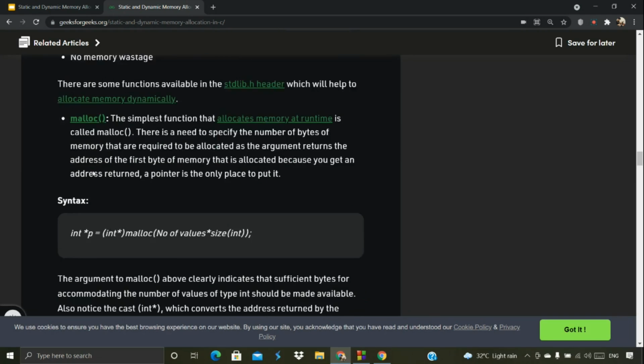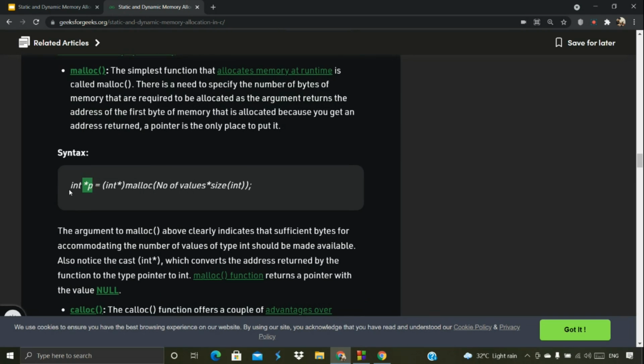The syntax for the malloc function is: the pointer, whatever it may be, say integer type or anything, and then the typecast, because we have to typecast with the integer type, based on the return type they are mentioning. Based upon that, we mention it here as well. And then the malloc function, and then the number of values into the size of integer. It's not only about integer; based upon the data type that we are mentioning, we mention it here.